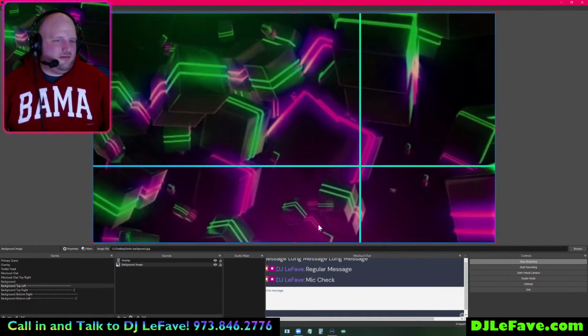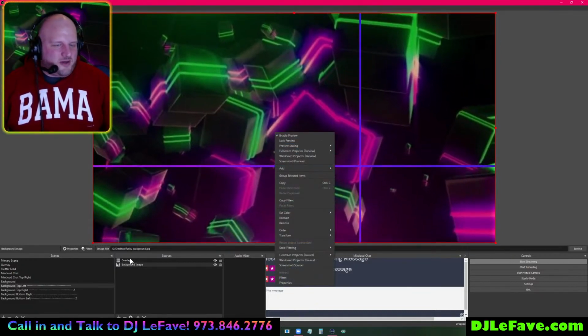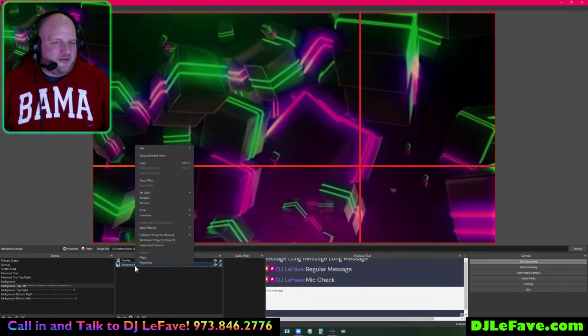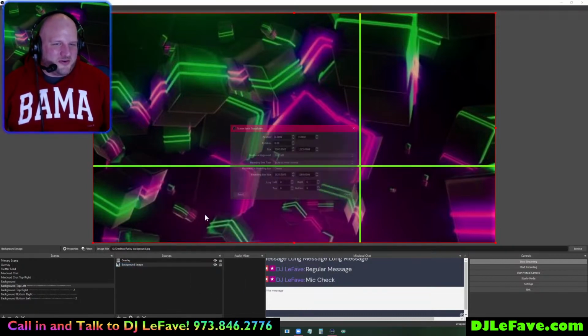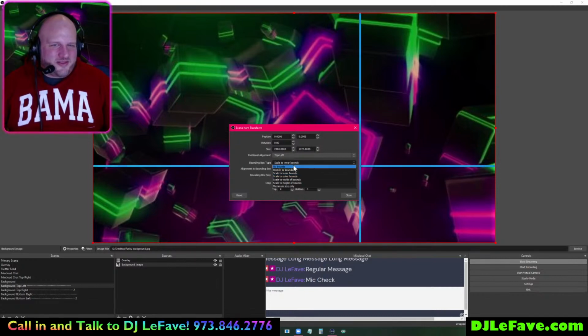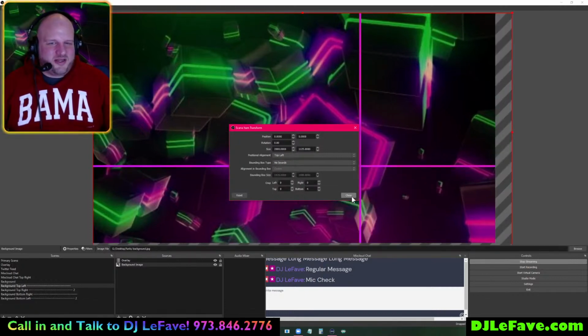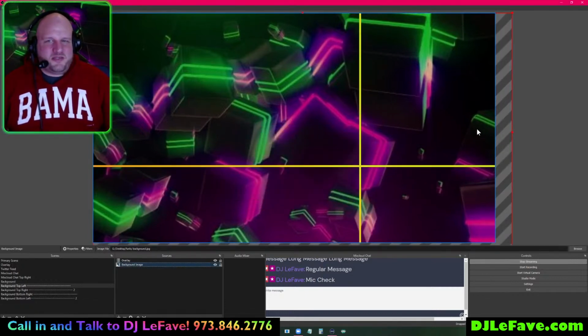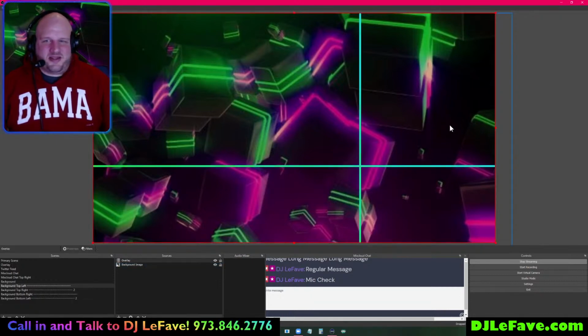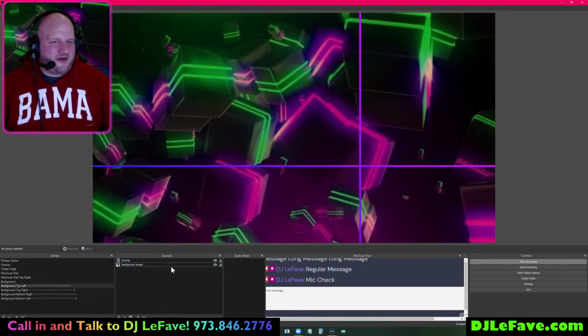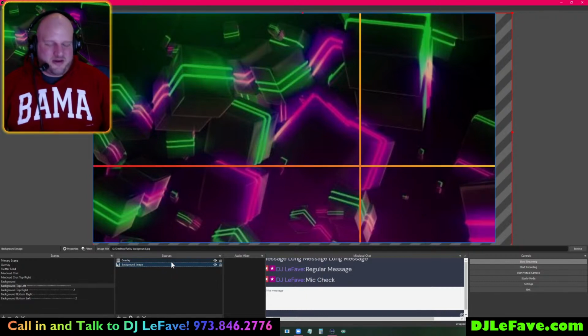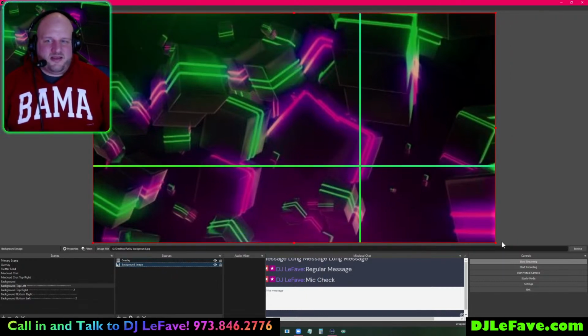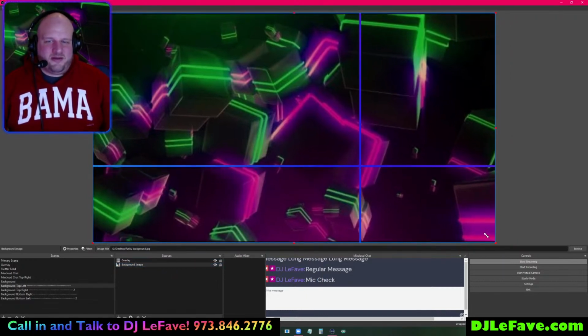What the hell? Come on, man. Background image, right click, transform, edit transform. I thought I hit no bounds. I must have been on the wrong one. So we say there, it's all fit. Now we are on the background image, which is right here. Fit it, and we're going to crop it.